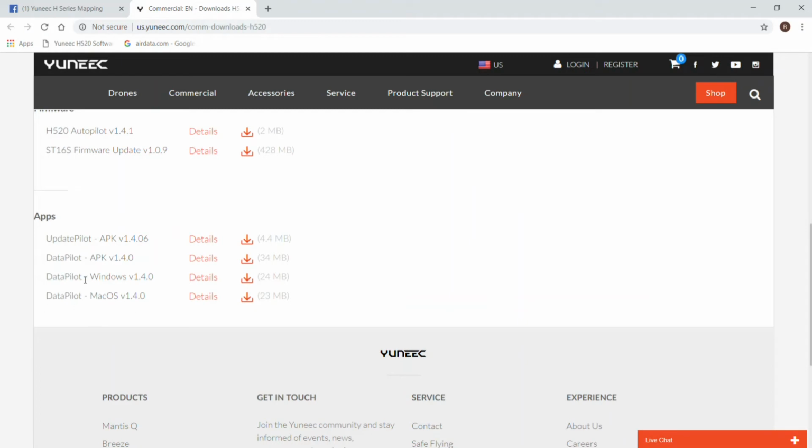Those are the ones that you'll use. The DataPilot for the APK works on the Android system. I haven't tried it on my phone or on a tablet or anything like that, but if you want to try it, go ahead and go for it. It might work, it might not, I don't know. I personally don't like to work off my phone or a tablet. I like to work off my laptop or my computer or the ST16. So download whatever version you want for your operating system or your type of computer.